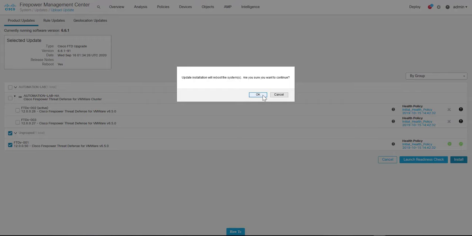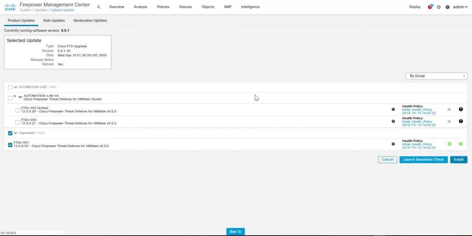And again we get the warning that tells us that the system will reboot. In my case, because we're only upgrading one FTD appliance, if there's any traffic that's passing through the device, it will be interrupted. So you go ahead and press OK, and then we have a little notification on the right hand side that pops up and tells us that it's initializing the remote install.